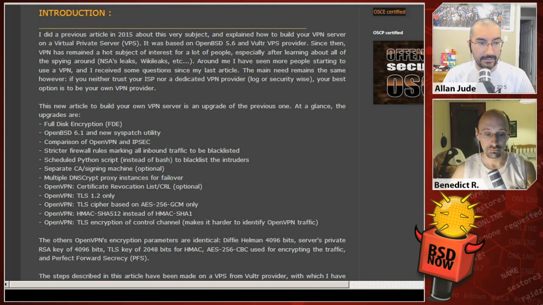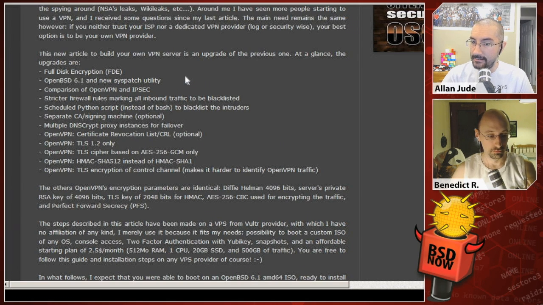But it covers all the different things that you might want to do as a VPN, and in particular it has the list of improvements over the old version. Now they use full disk encryption on the VPN gateway, so everything's encrypted. They use OpenBSD 6.1, and that provides their new syspatch utility, so you can do binary updates when there's a security advisory instead of having to rebuild stuff. They've added a comparison between OpenVPN and IPsec and explain why they chose one or the other, but also why you might want to do the opposite of that.